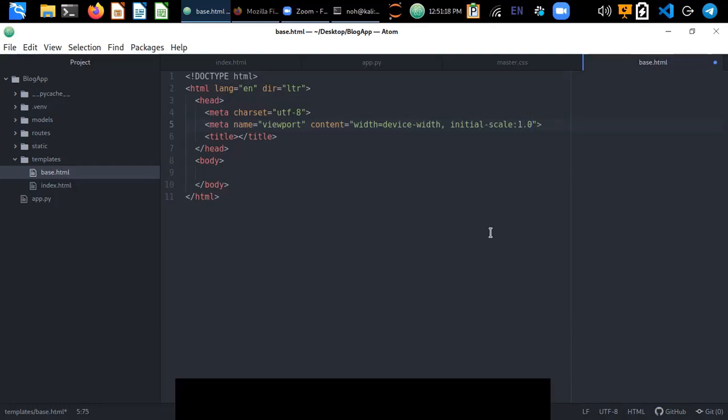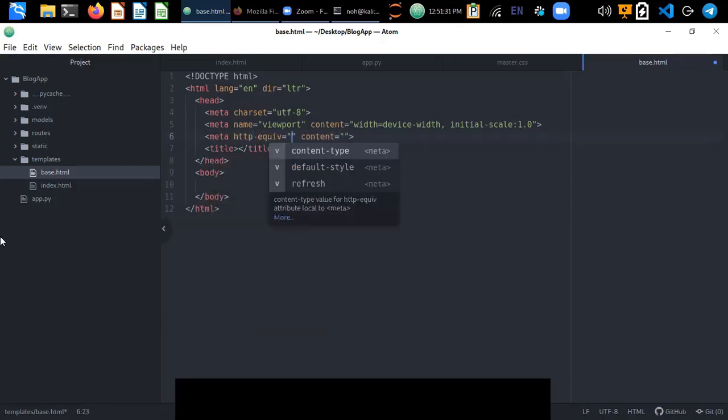And if we want our app to be compatible with other browsers like Internet Explorer or Edge, we can include another meta tag, http-equiv X-UA-Compatible.